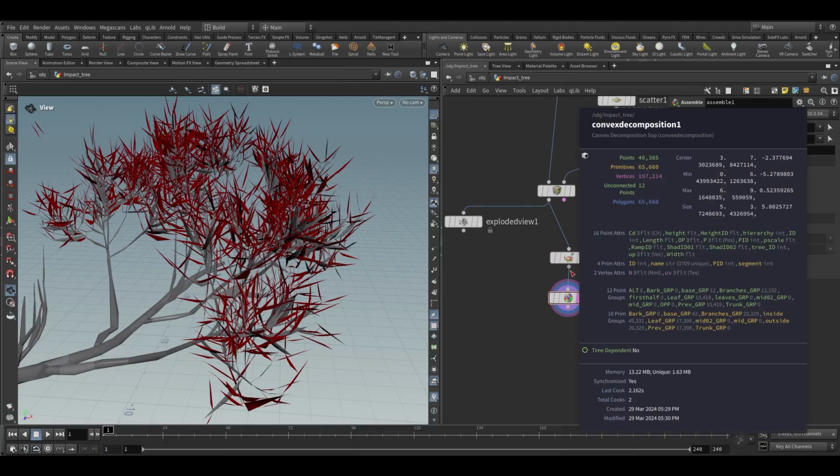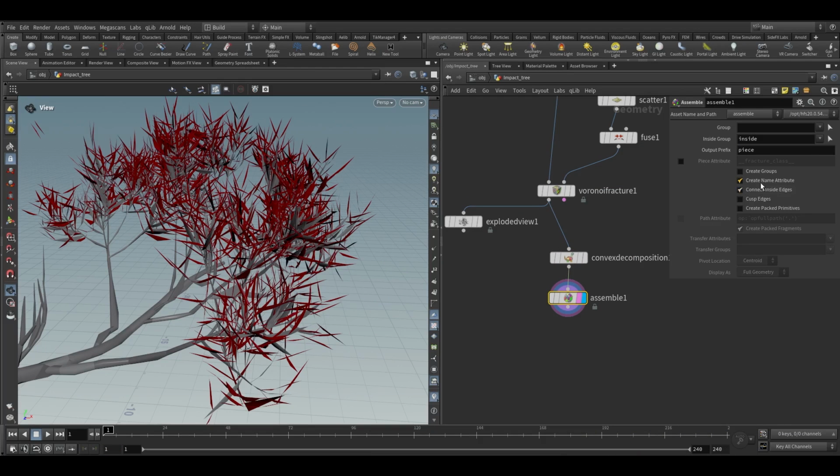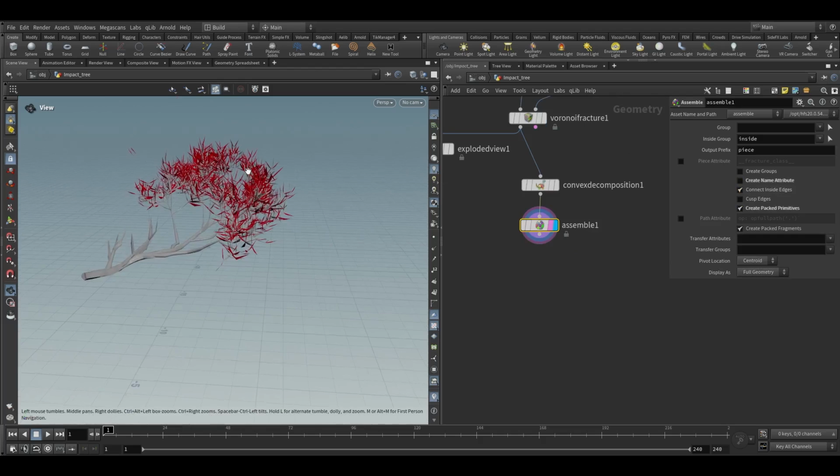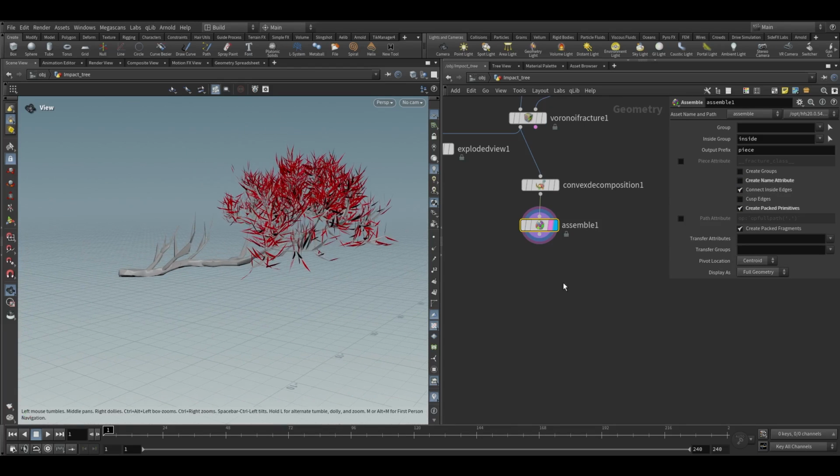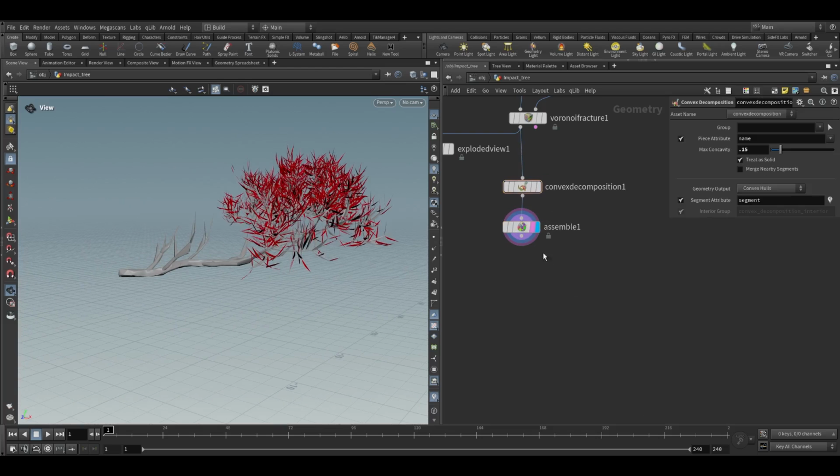Now we need to create a name attribute. We already have a name attribute here, so we will turn off this name attribute and turn on create packed fragments. Now we need to set up some initial attributes like active and inactive.